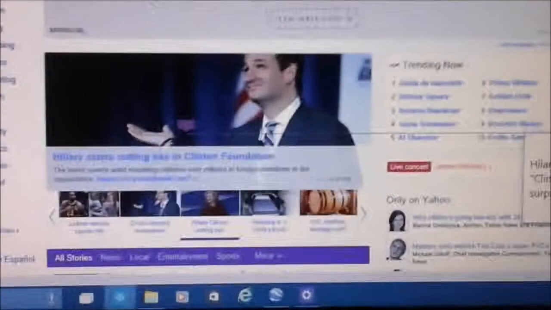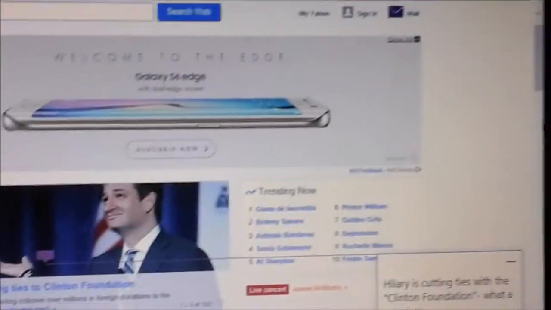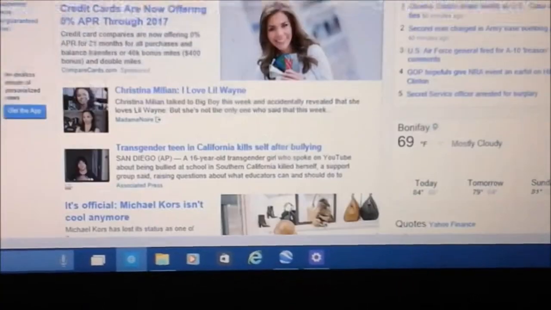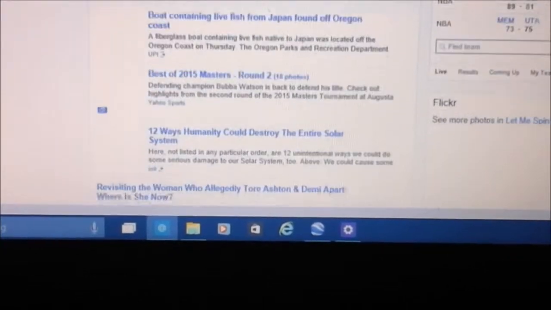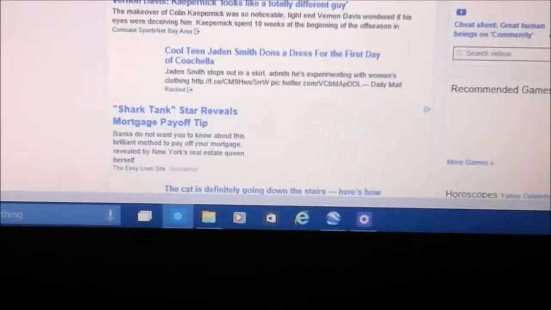Now you can take more than one note if you want to. Actually, if you scroll down the page, you might see some other interesting notes that you want to take. So if you want to take some notes on, what's his name, Jaden? Hopefully I can find it.